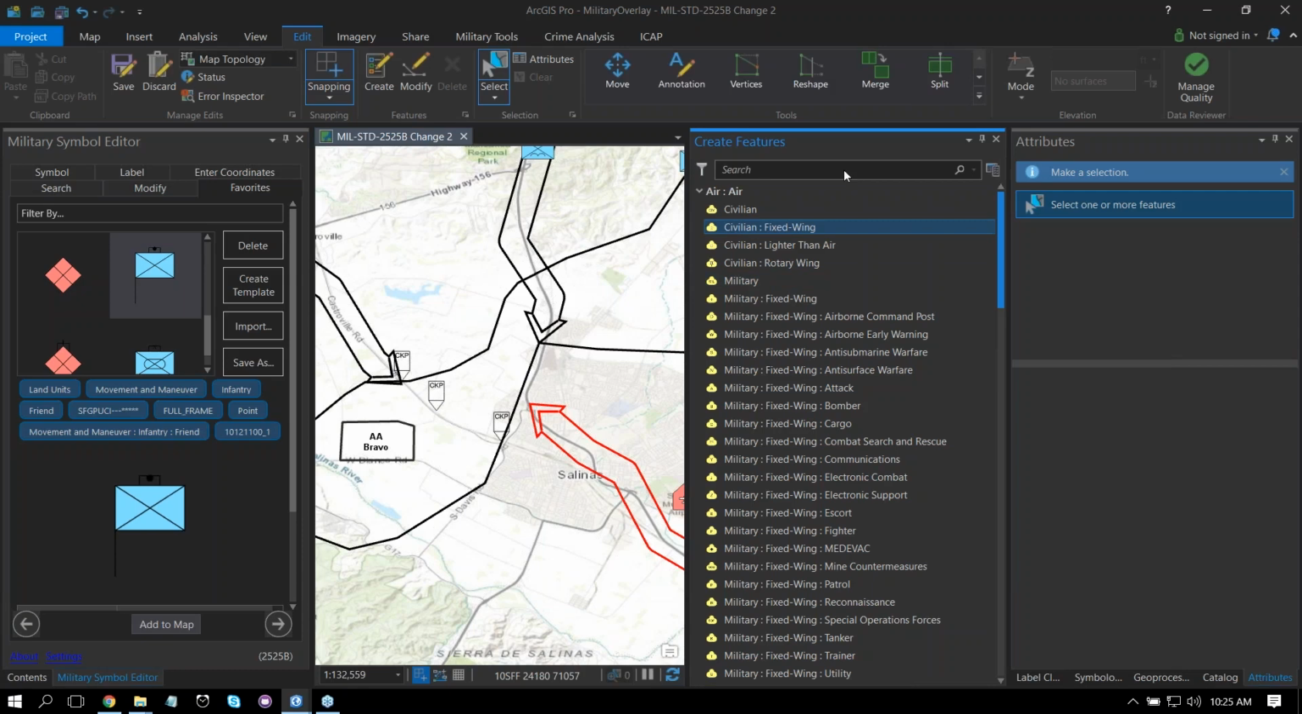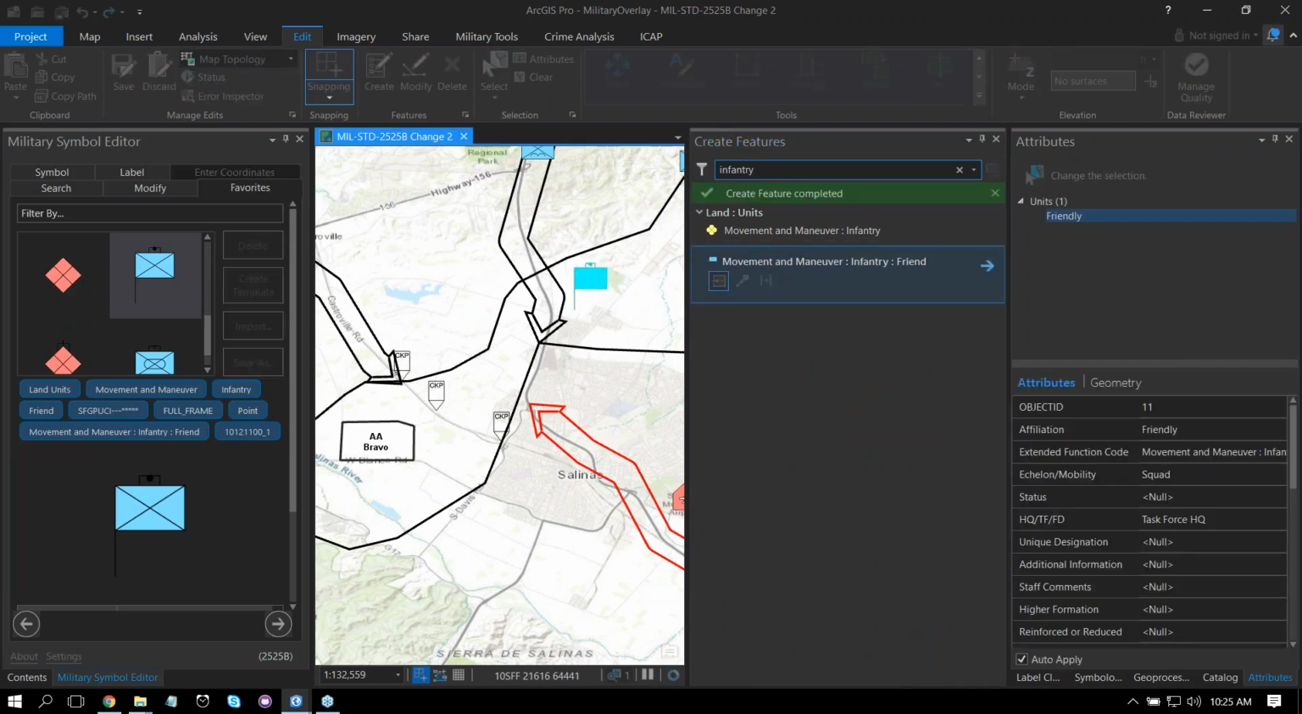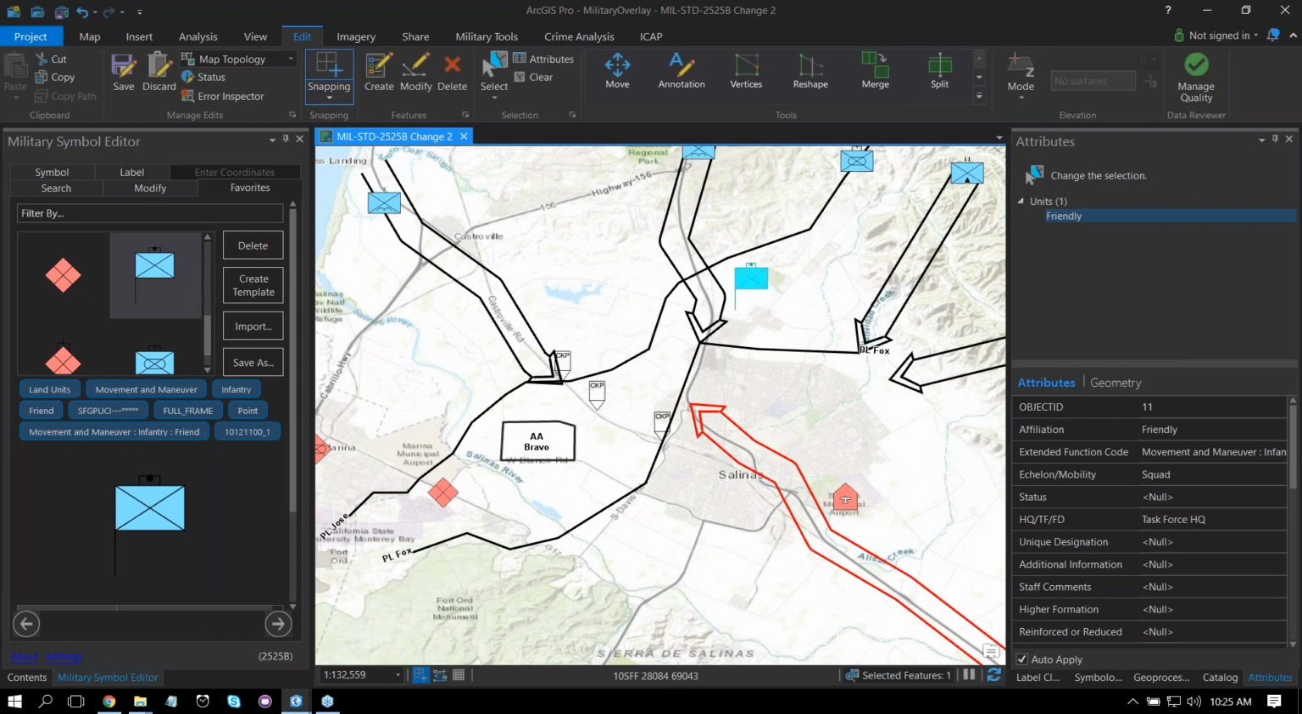So these are all the templates that I have, and just then I added an infantry unit. If I search for infantry, there's that infantry unit that I just added that's now a part of my feature templates. So I can take this here and also add that to the map the same way that I did from the military symbol editor. Being able to create a symbol in military symbol editor and take it to a feature template allows us to share these feature templates or these symbols with everyone that uses ArcGIS Pro.